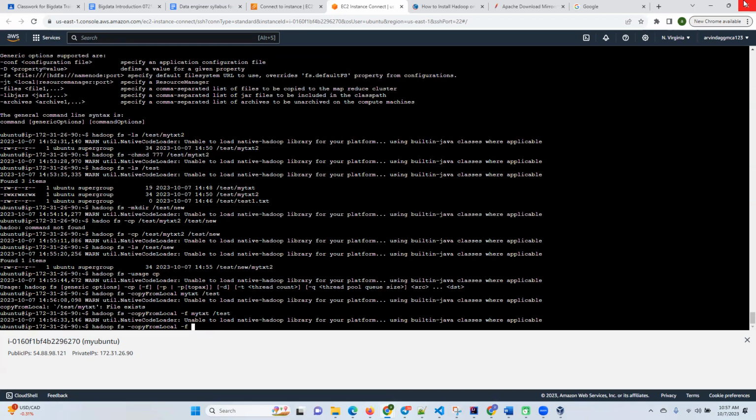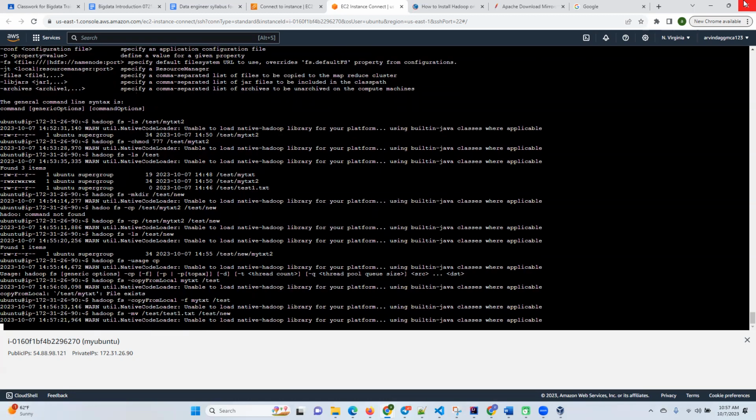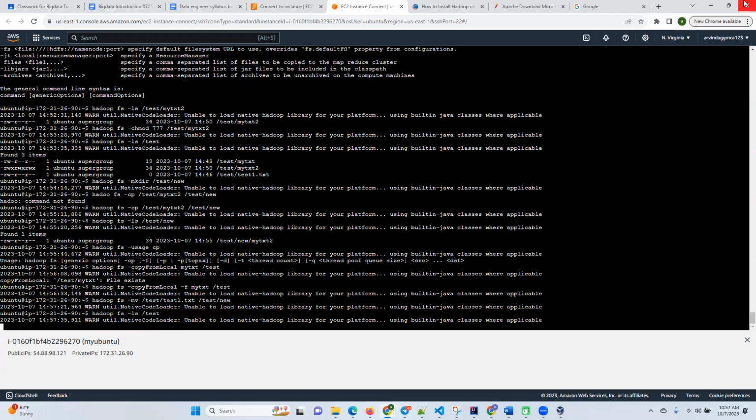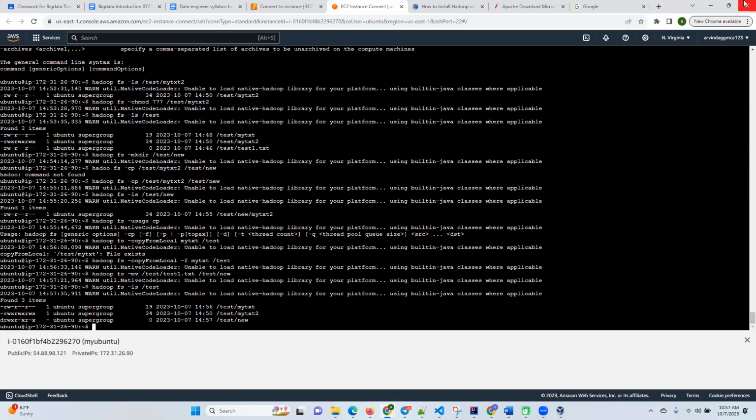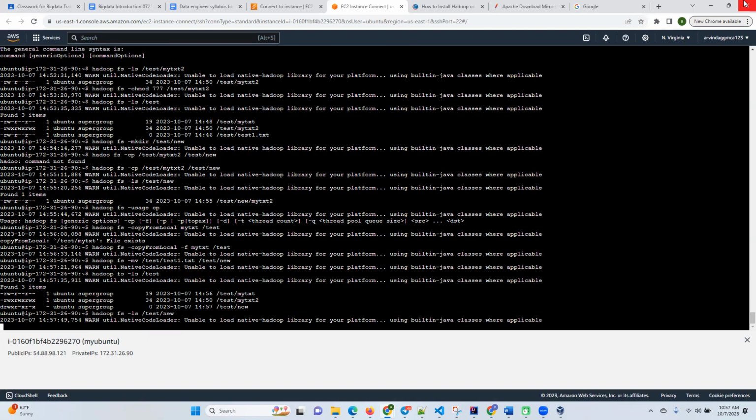Okay, if I try with mv, I say Hadoop fs -mv. I want to move a file from one directory, test/test1.txt, to my test/new directory. When I move, it will be cut and paste. So if I go and search with ls, I will see that test1.txt will not be there in the test folder. It is moved to new. If I check here with Hadoop fs -ls, test1.txt will be here.